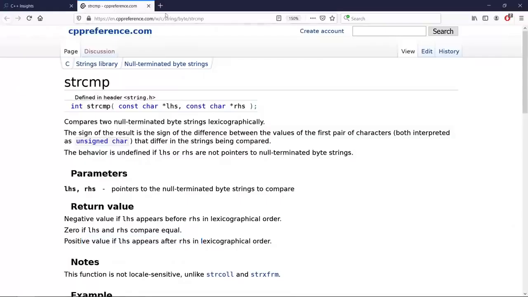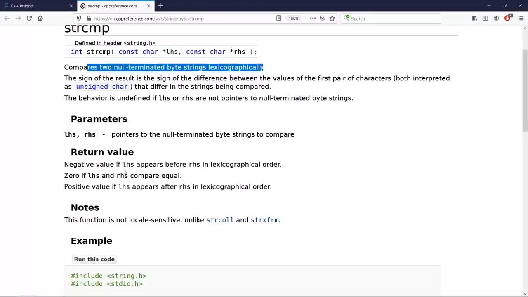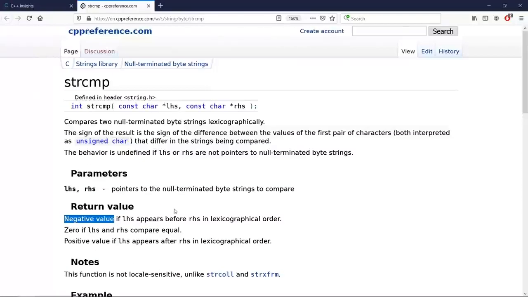Okay, if we come at CPP reference here and look at a function called strcmp, we have seen this before, I guess. It is going to compare two null terminated byte strings lexicographically. And you see, this is really what we want. We have two const char pointers. One is going to be the first parameter, the other is going to be the second parameter. We're going to compare them and look at the return value we get from this function. We're going to get a negative return value if the first parameter comes before the second parameter in lexicographical order. We're going to get a 0 if they are equal, and we're going to get a positive value if the first parameter comes after the second parameter in lexicographical order.